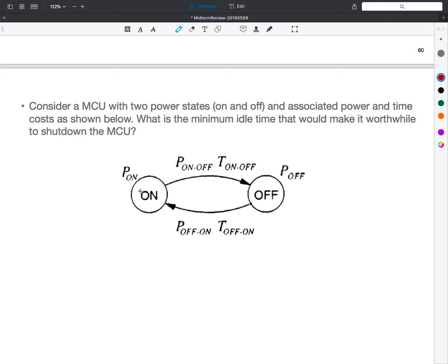For this question, would the idle time also include, when you're calculating, T I? Okay, so idle time means the idle time from an application perspective. Your application just transitioned into idle, maybe it finished processing the sensor sample, and now the next sensor sample is T idle away. And you have to decide whether to shut down.